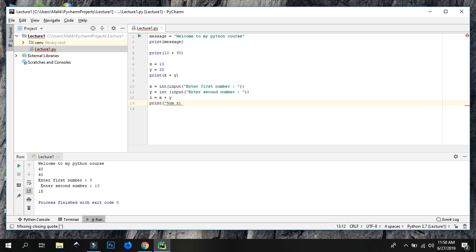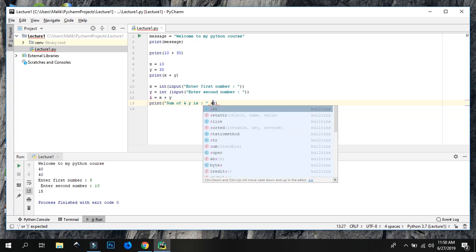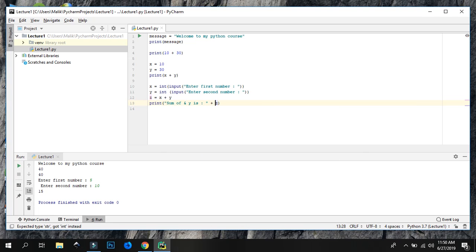Sum of x and y is, plus str(z). This is a string, and the plus sign is to differentiate strings and integers.